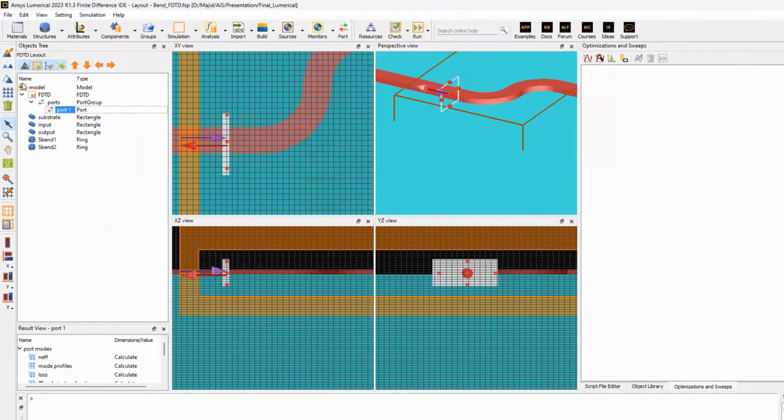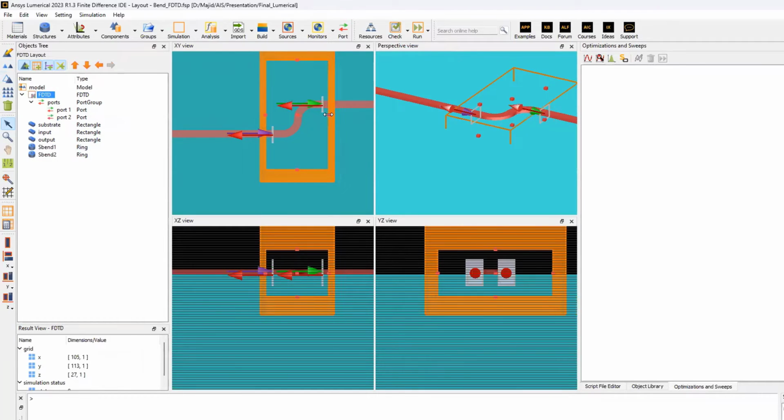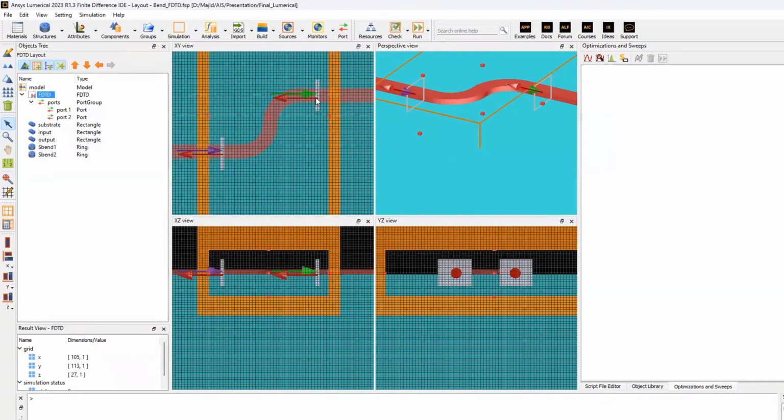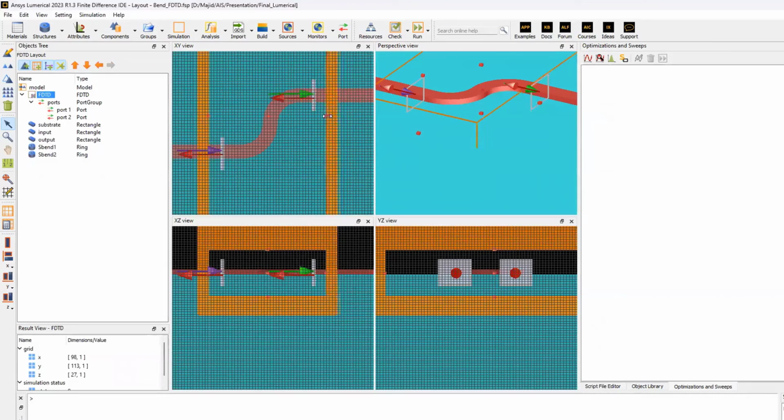So I can duplicate this port and rename it as port 2. And we can move port 2 to here. And also we can decrease the FDTD x-axis by this part.